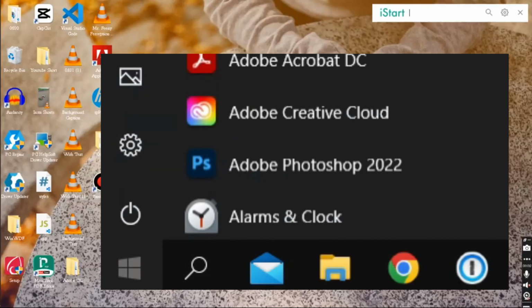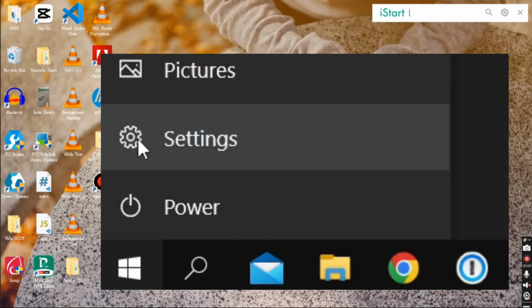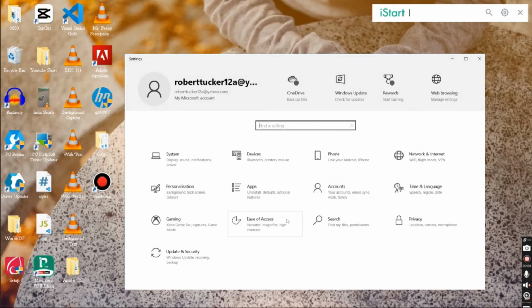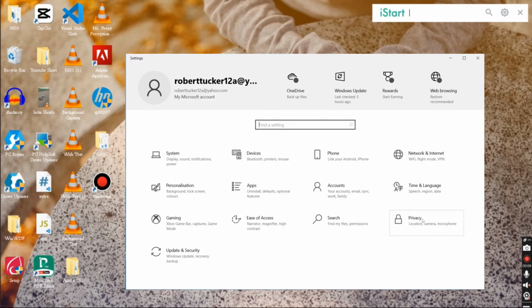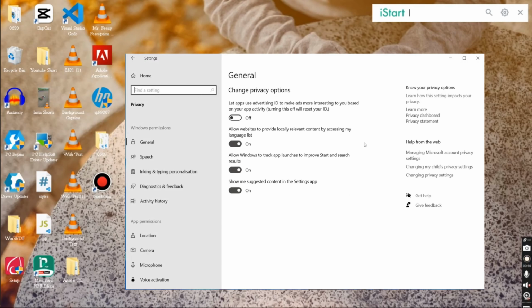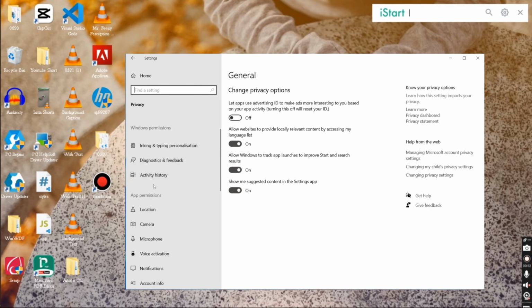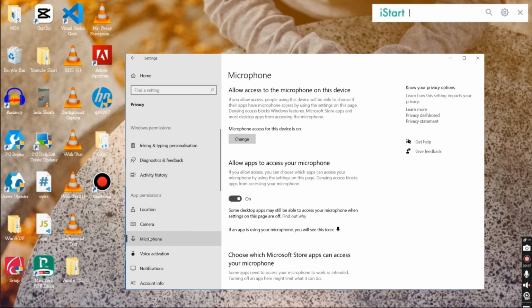So the second thing you want to try is, we need to close off of here for now, and check our privacy settings. So come to the bottom left of your computer and then click on settings just here. And once the settings have loaded, come into privacy. Once you're in privacy, come onto the left hand side and look for app permissions, and then click on microphone. It's got the little microphone logo as well.